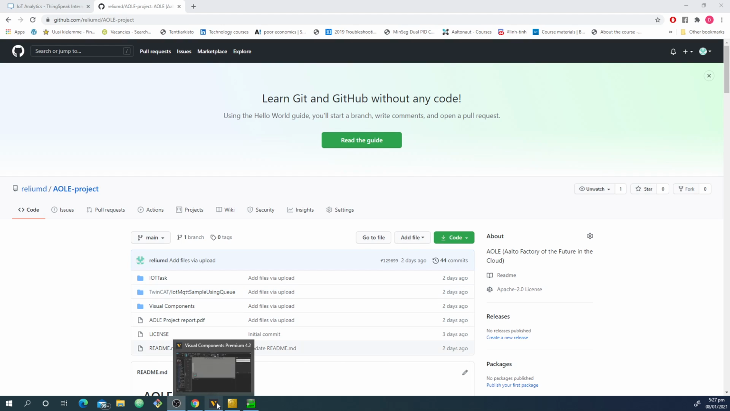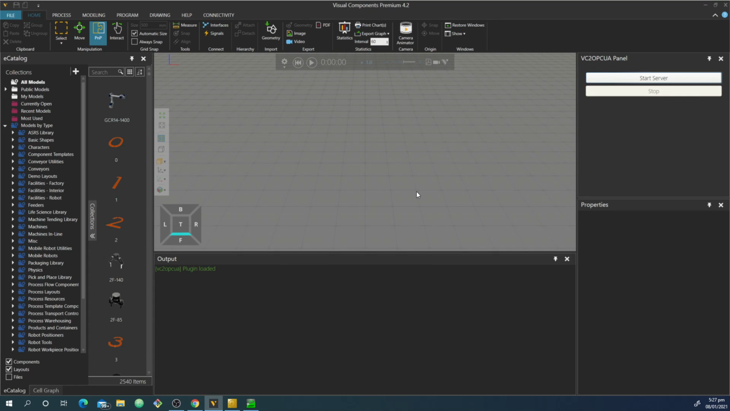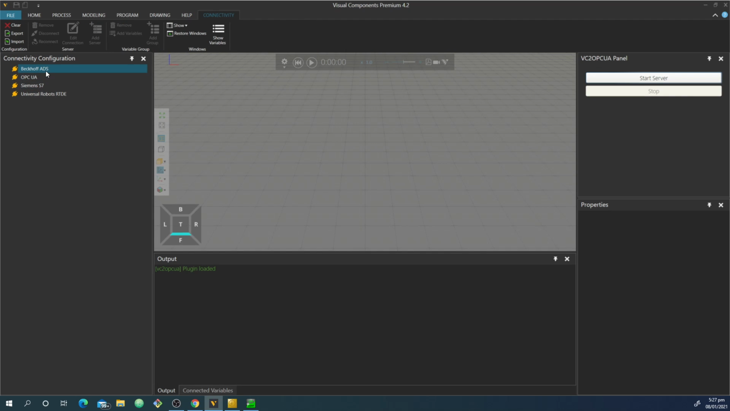So first of all, one of the core things about this project is Visual Components. In order to have this project going, you have to install all of the necessary software, which I listed in the Git already. Here I have the premium version of Visual Components. You can use the free or demo version, I think, but it has to have this connectivity tab where it can connect to other software with standard OPC UA communication.